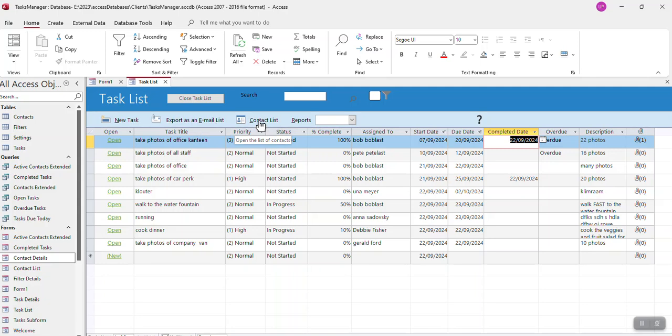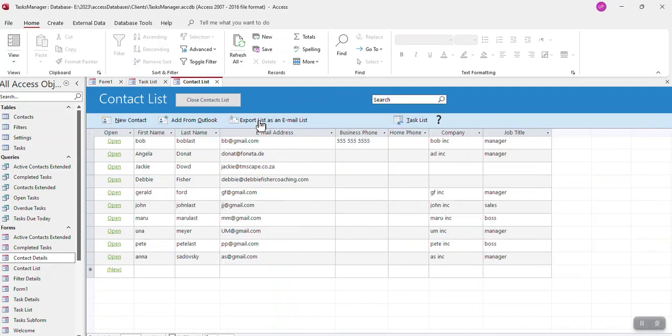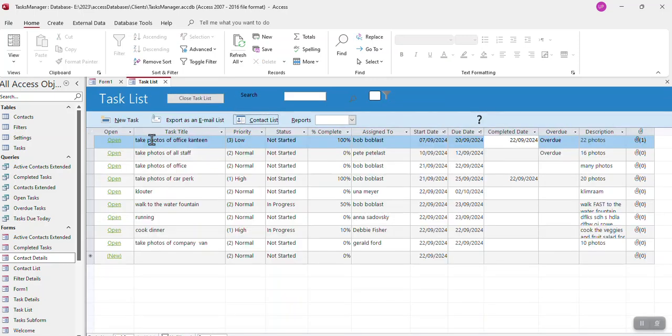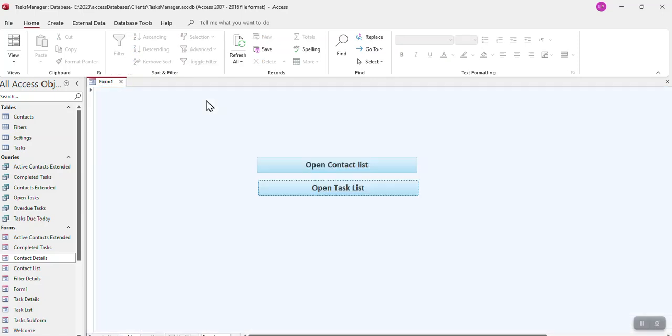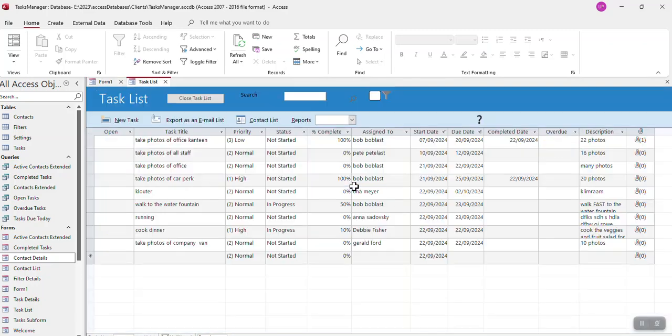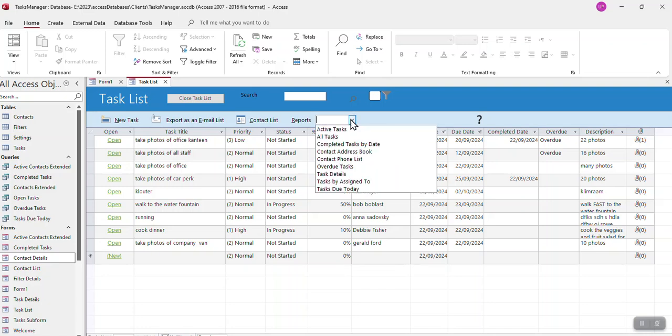I can go back to the contact list. When I click here, it takes me to the contact list. Close it, I'm back in my task list. If I close my task list, I'm back in the main form. Go back to the task list. Okay, now on the task list, here I've got, this is what I've done before.